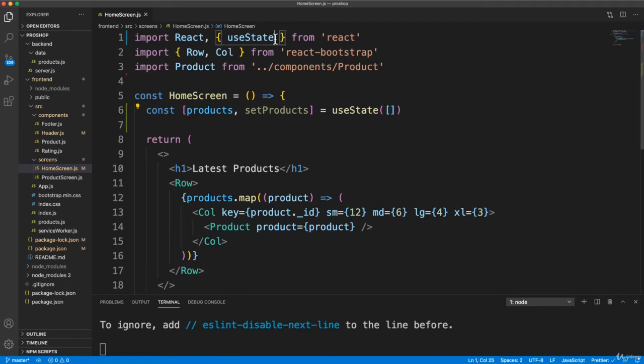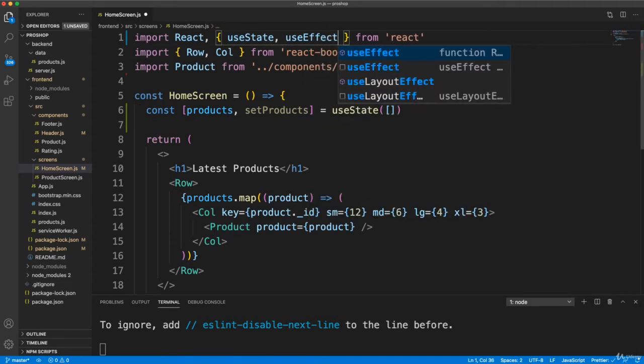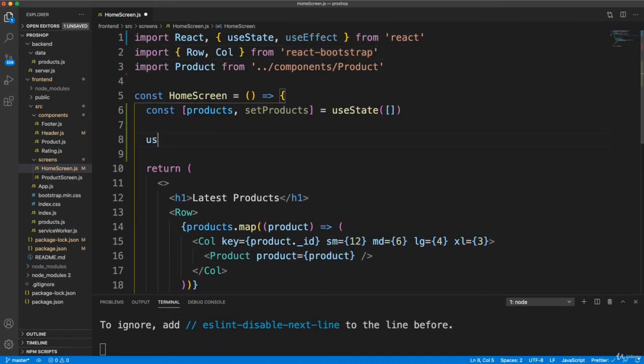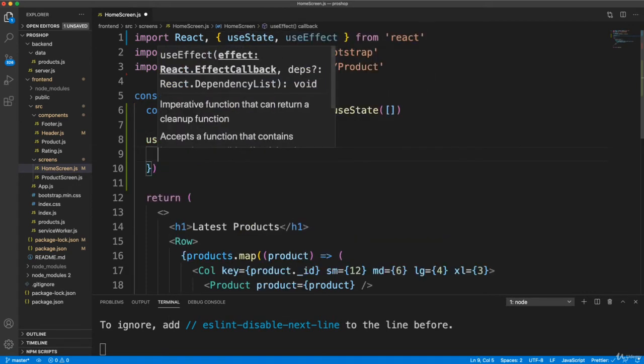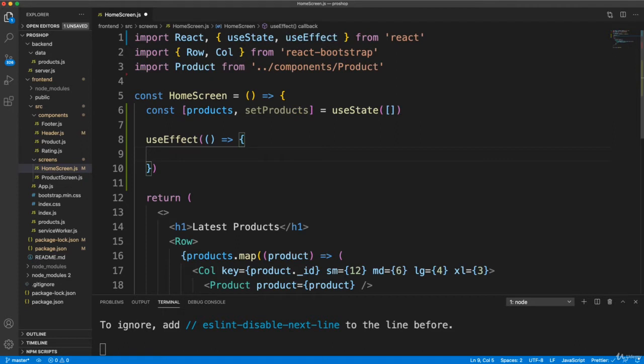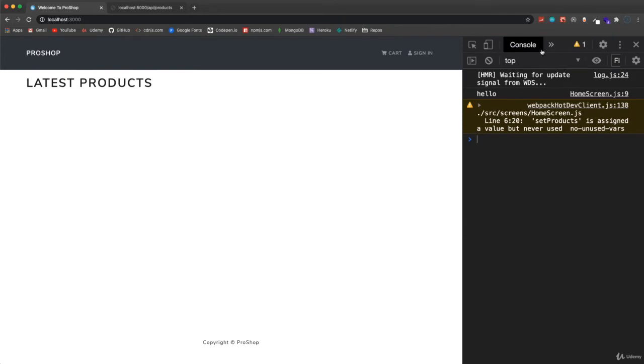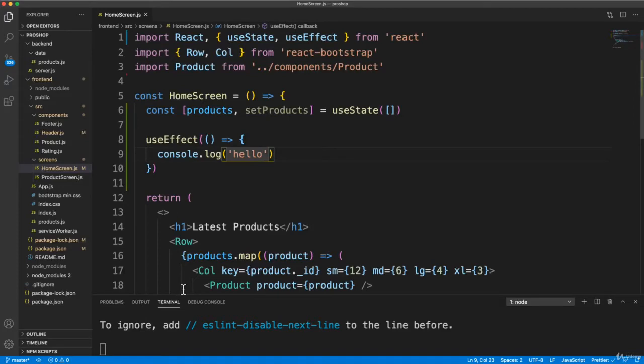So what we want to do now is use the useEffect hook to make a request to our back end, because what useEffect does is we define it, and it takes in an arrow function, and whatever we put in here is going to run as soon as the component loads. So if we do console log, we'll just say console log hello. If we go over here and we open up our console, you can see it's just logging hello. So as soon as this home screen loads, that's going to fire off. Now that's where we want to make our request, because we want these products as soon as the component loads.